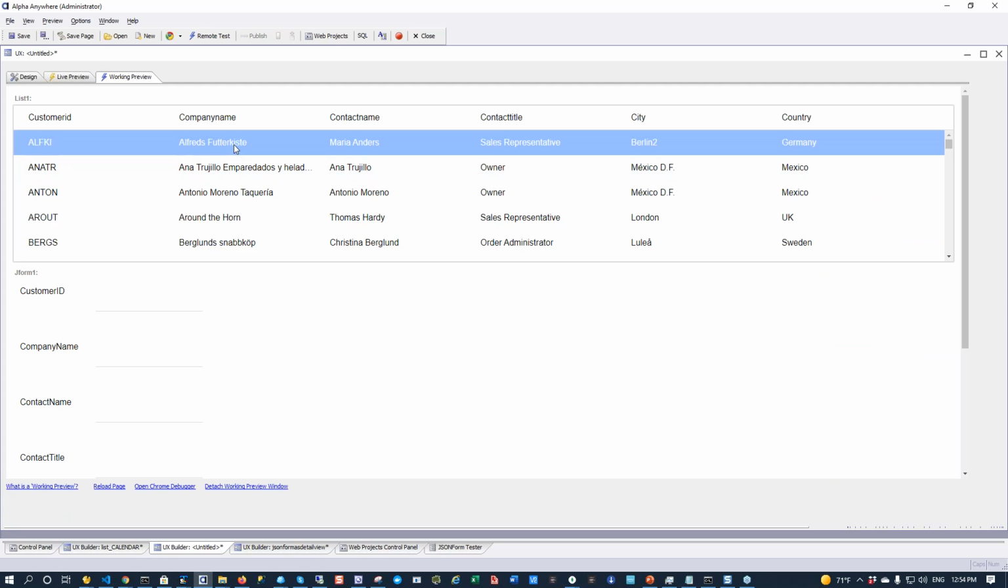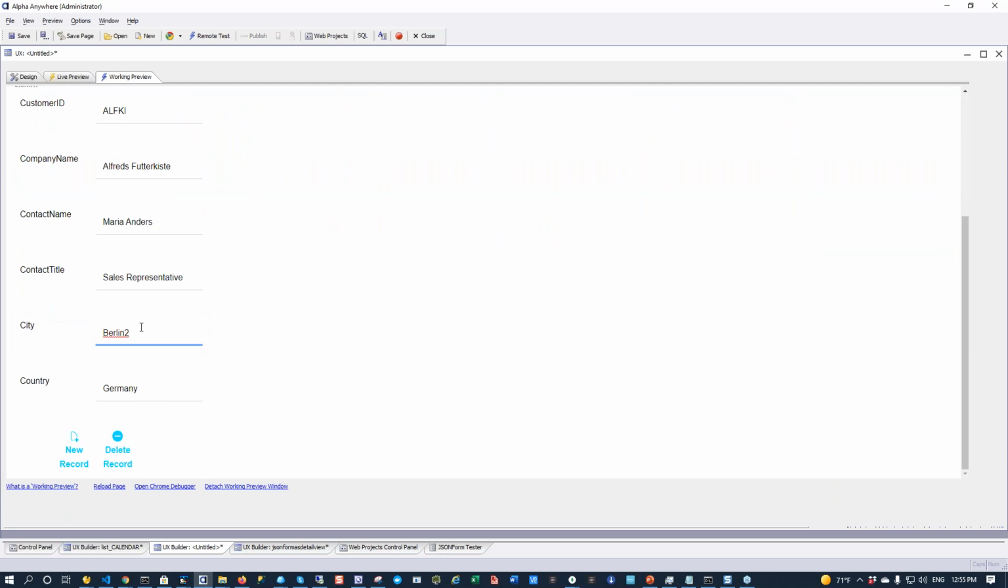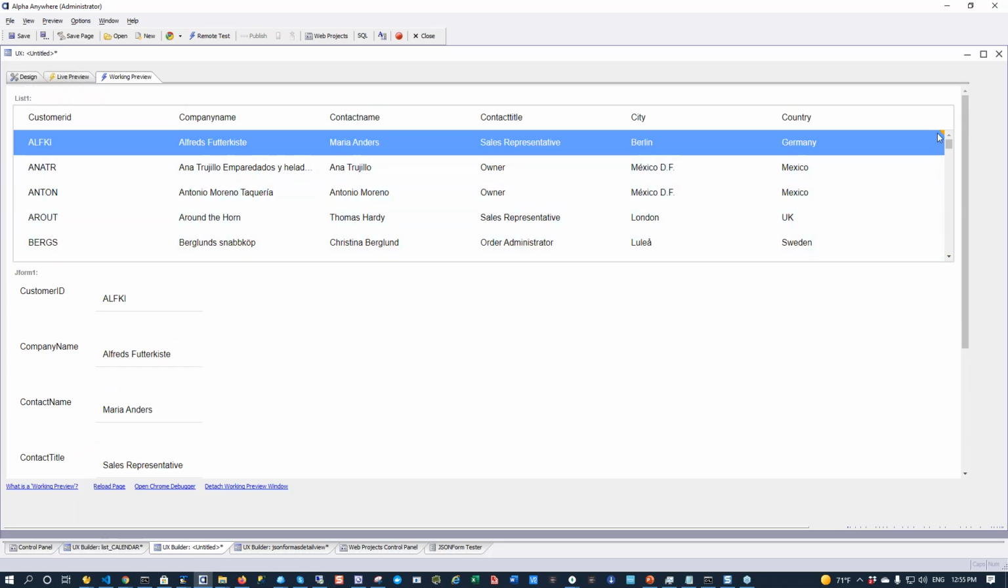So there's my data coming from the SQL database. It says Berlin 2. So let's go there and make that Berlin. Hit the save button. And I didn't put a synchronize button on here, but you can see there we go. The row is dirty. And if I had a synchronize button, I'd be able to push it back.